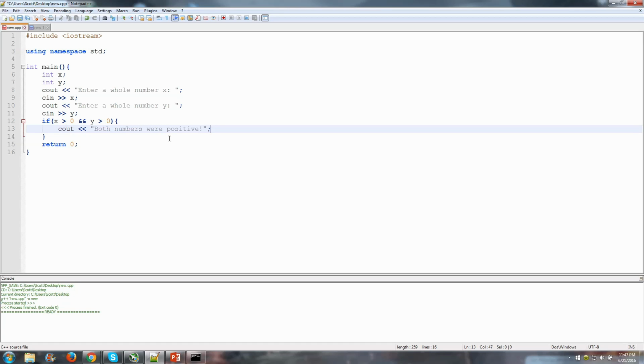So this only executes if x is greater than 0 and y is greater than 0. And when you're first learning code, it might be tempting to say something like this: if x and y greater than 0. This doesn't mean the same thing, okay?